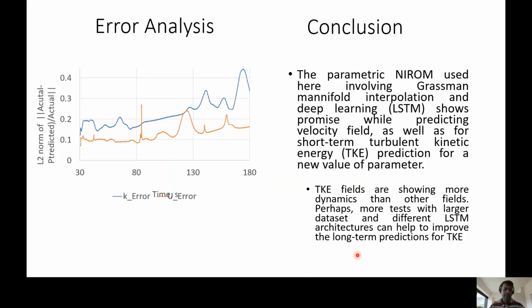We also did error analysis to see how the error compares. The L2 norm and L1 norm are there in the paper. Finally, we conclude that the parametric NIROM used here, involving Grassmann manifold interpolation and a deep learning model, shows promise in predicting the velocity field as well as short-term turbulent kinetic energy predictions for new values of parameter. The turbulent kinetic energy fields show more dynamics than the other fields, and perhaps more tests with a larger data set and different LSTM architectures can help to improve the long-term predictions for TKE.